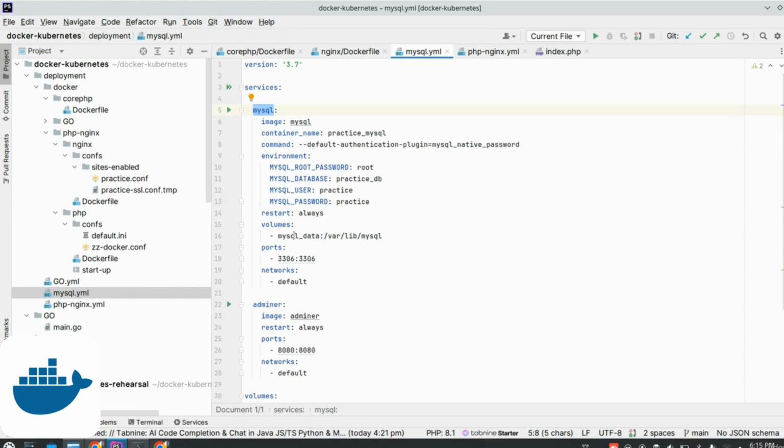So this is all about our revision. In the next session, we will start to build Laravel using Docker.